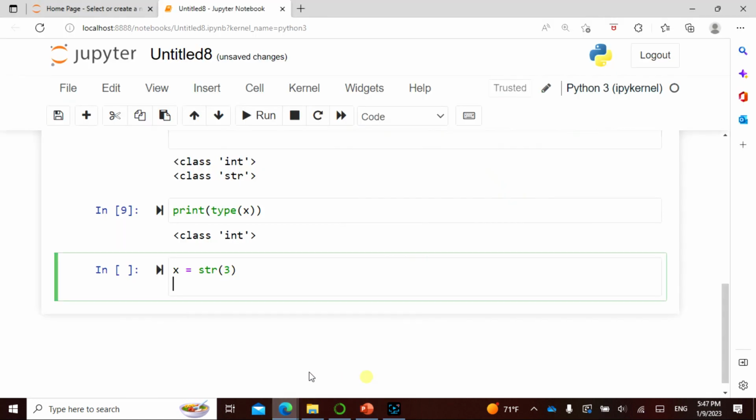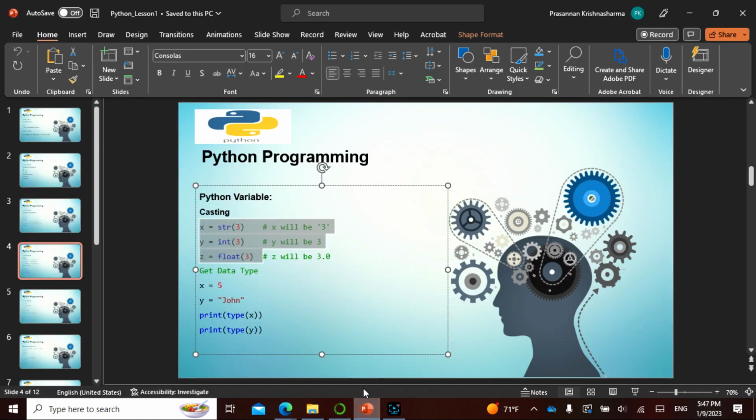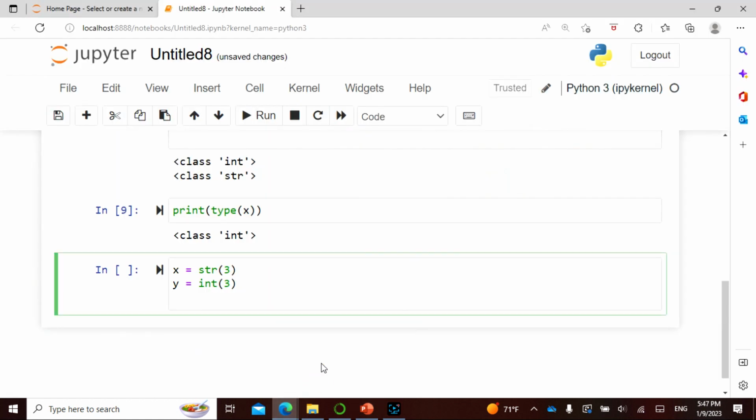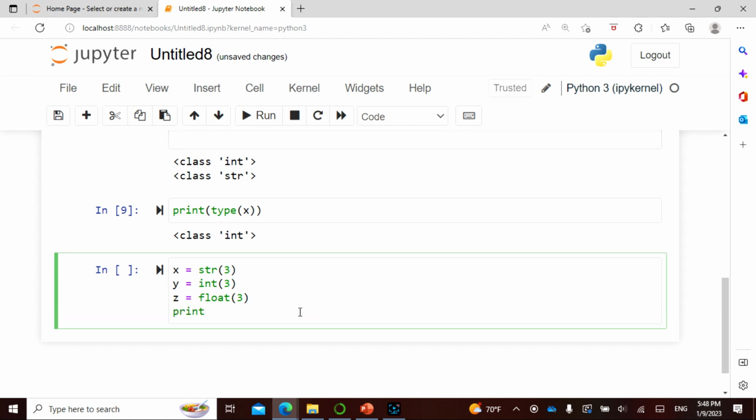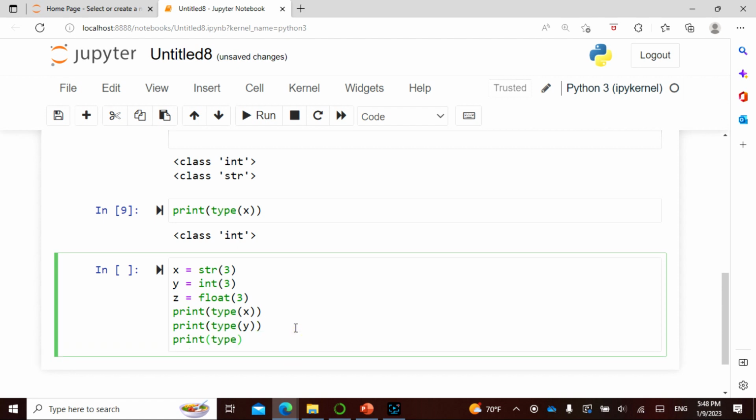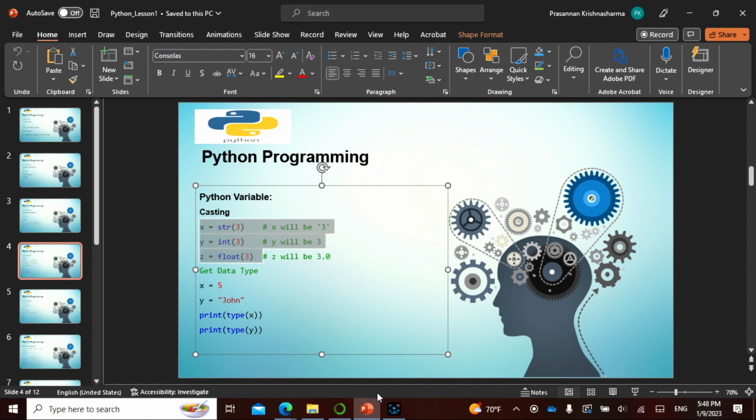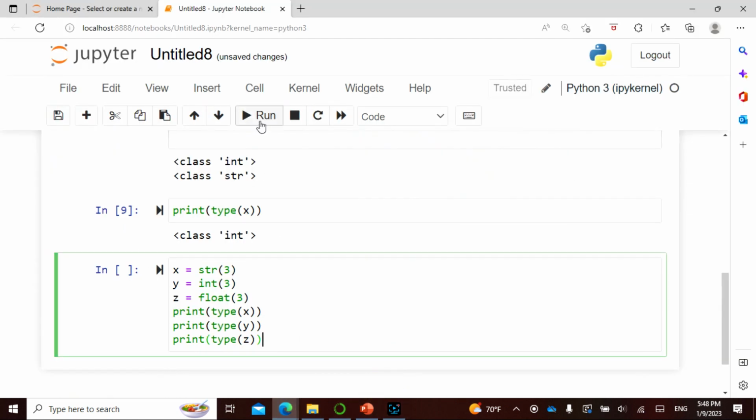Y equals int of 3. Int of 3. Z equals float of 3. So if you see how this is actually coming, I'm going to say print type x, print type y, print type z. All right, so is this what I've said here? Yes. So let's go here and run this.